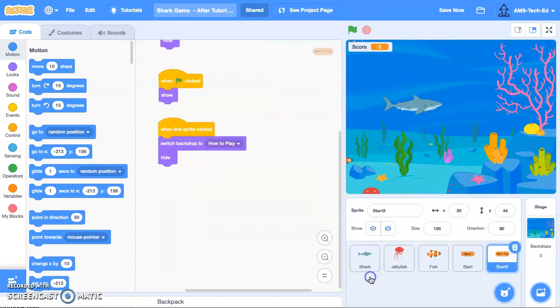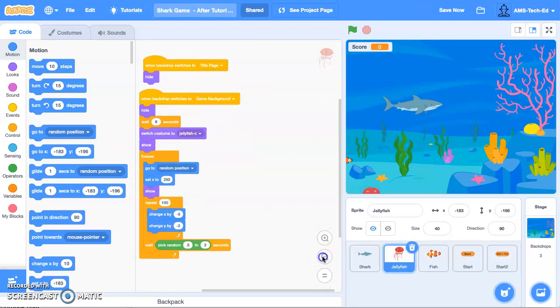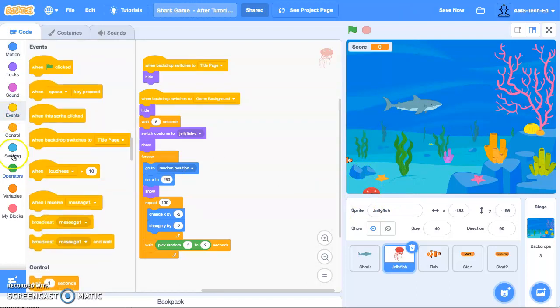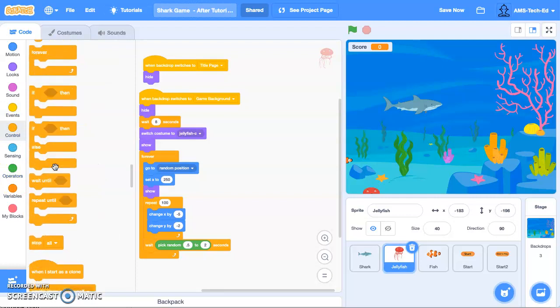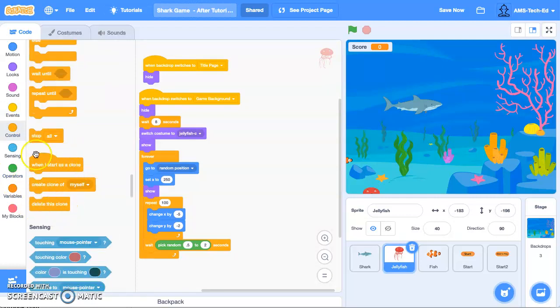I'm going to go ahead and delete this jellyfish and go into this one, and we're going to create what is called a clone. And a clone is a copy of an existing sprite. So under control, when I scroll down at the bottom, there is a set of code that says when I start as a clone, create a clone or delete this clone.